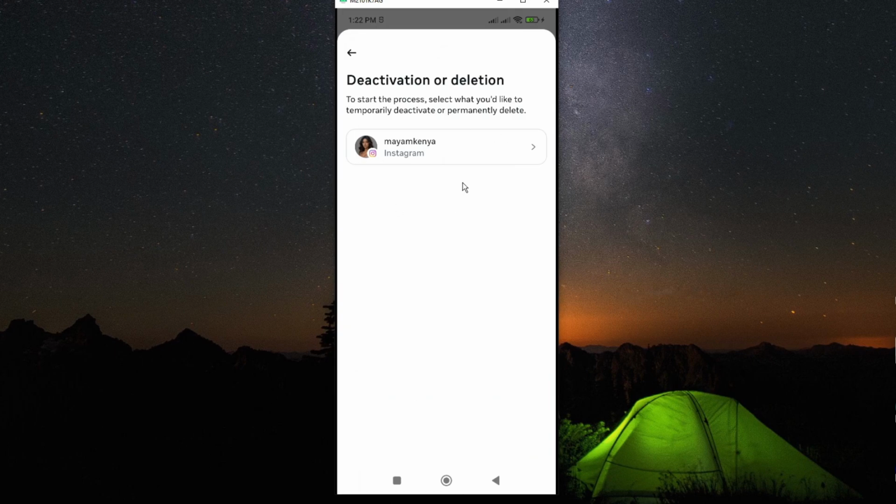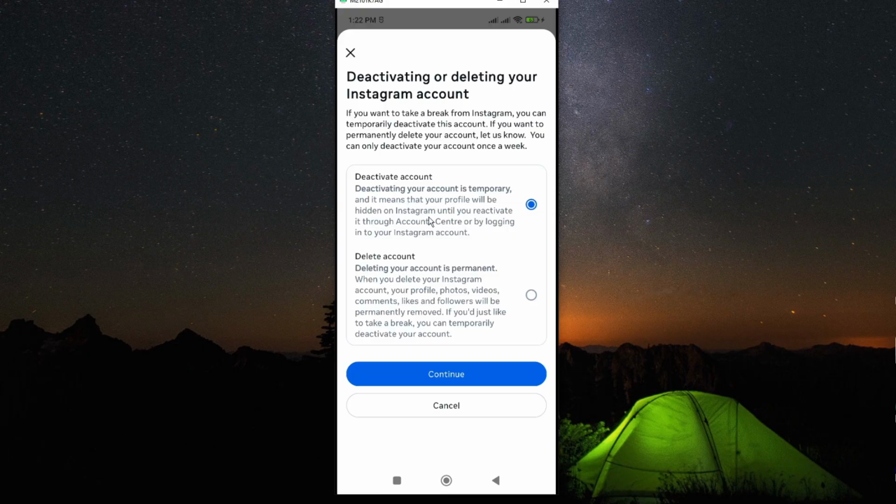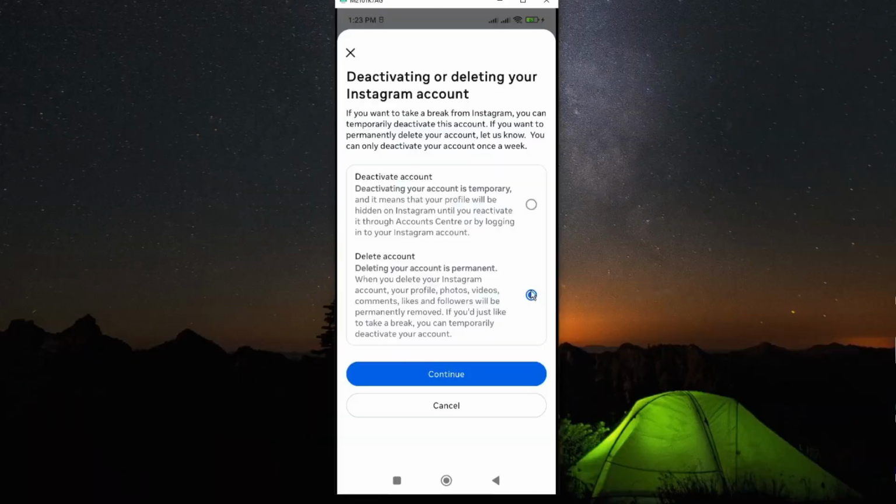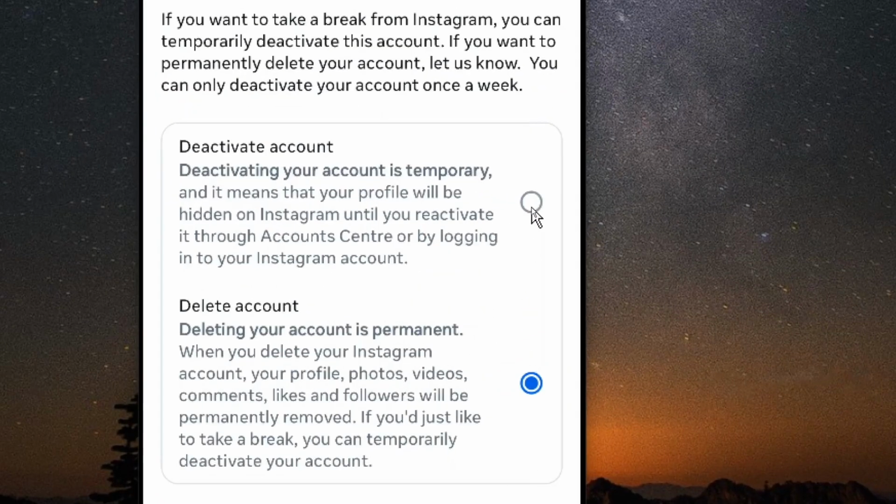Now on this page, all the Instagram accounts that you own will be displayed. So go ahead and select the one you wish to deactivate. For my case, I only have one Instagram account, so I'll go ahead and select it. Then you'll be presented with this page where you have to choose whether you want to temporarily deactivate your account or you want to permanently delete your account. For our case, we don't want to delete our account, but we just want to deactivate it temporarily.